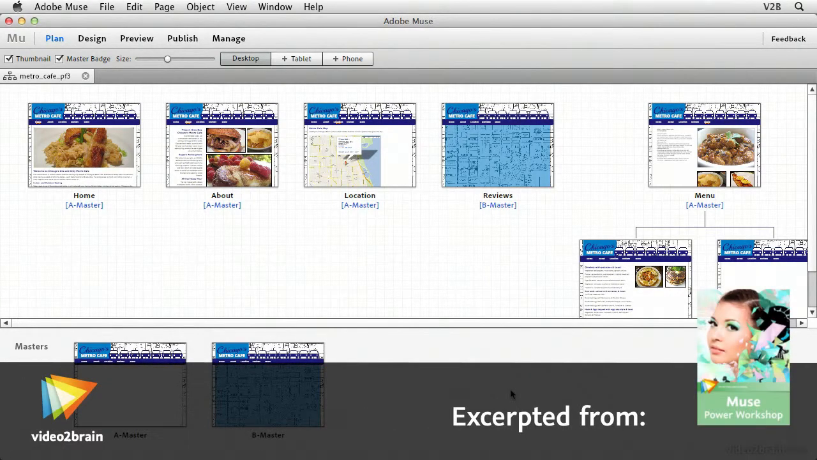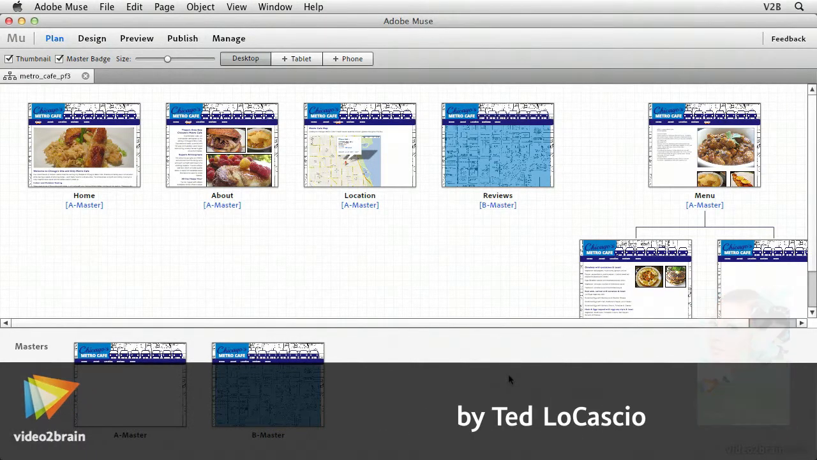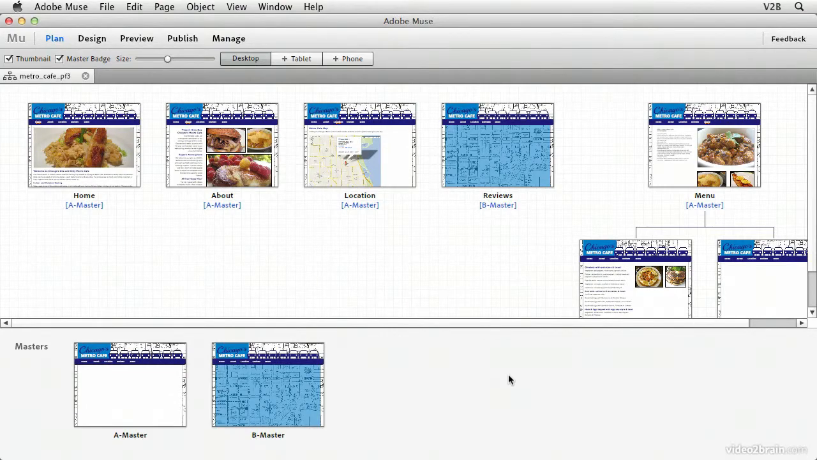With this lesson, I'd like to show you how you can apply effects to editable text here in Adobe Muse. I'm currently in plan mode and I'm viewing the Metro Cafe Project File 3, which is available to you in your Project Files folder in the Web Page Contents folder. And what I'd like to do is open up the A Master page here from plan mode.